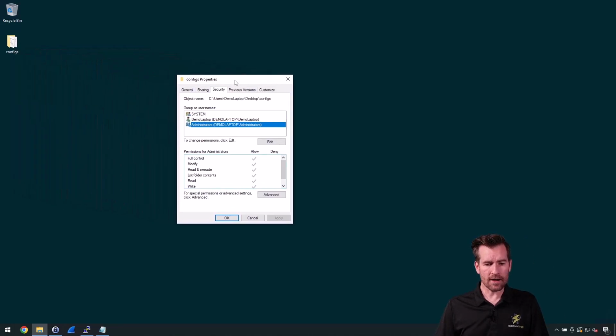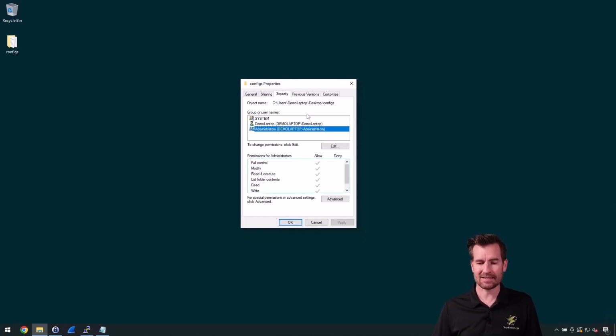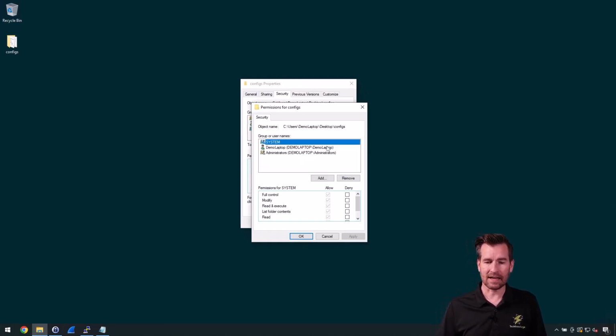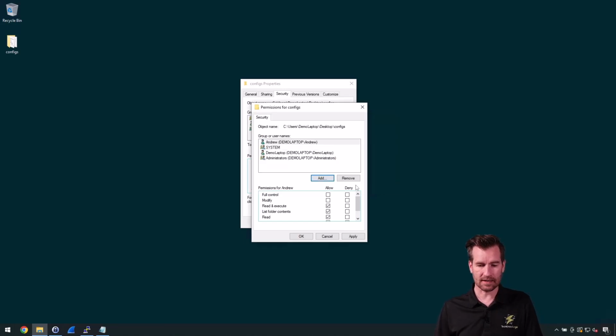Now let's say I want to change the permission level here or grant somebody access. So I'm going to click on Edit. I'm going to add, and I created a user account named Andrew. So I'll click on this and I just hit Check Names for it to recognize my name. So now there it is. That's the user that's on this laptop. So I'm going to click on OK.